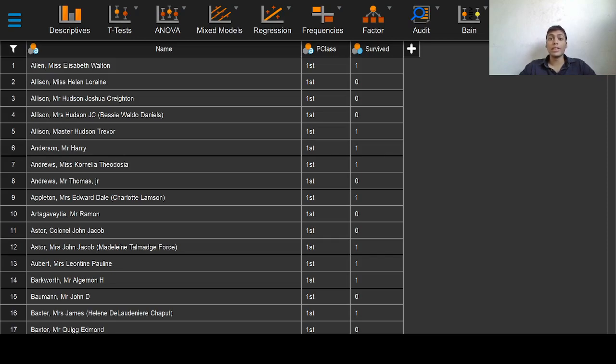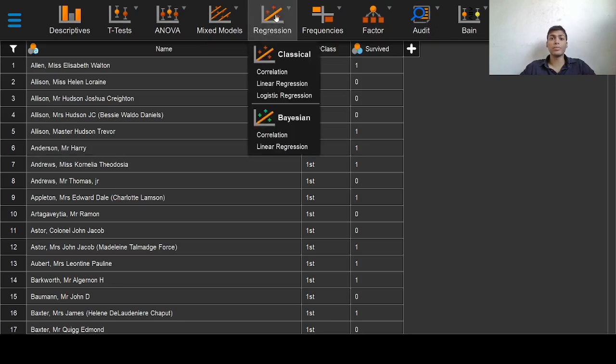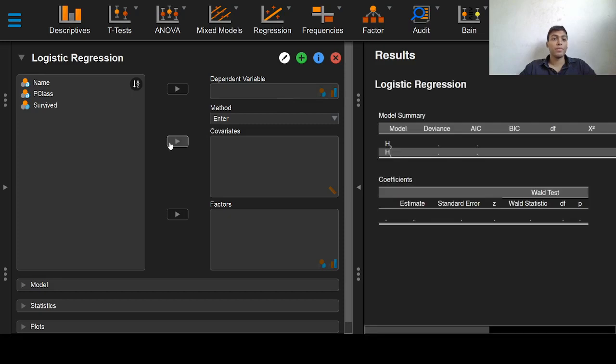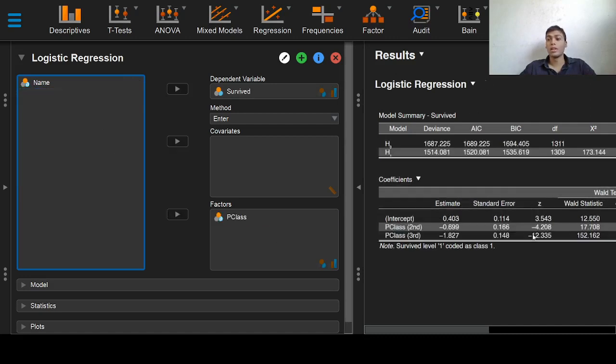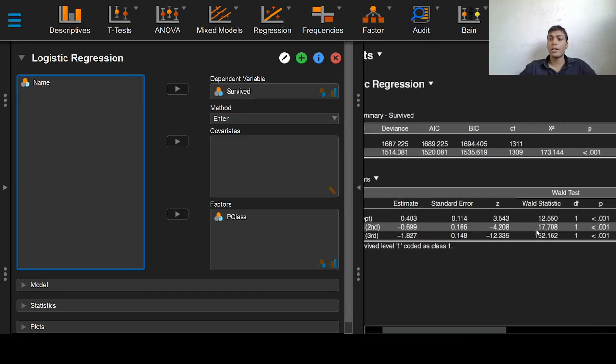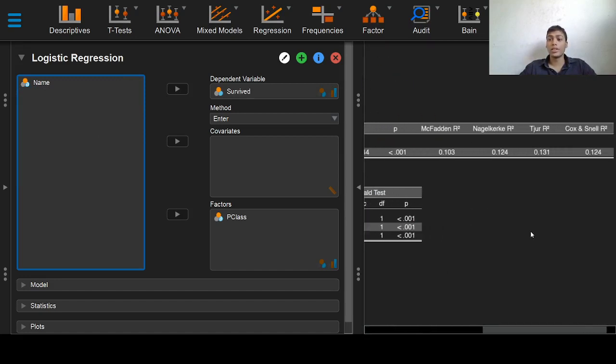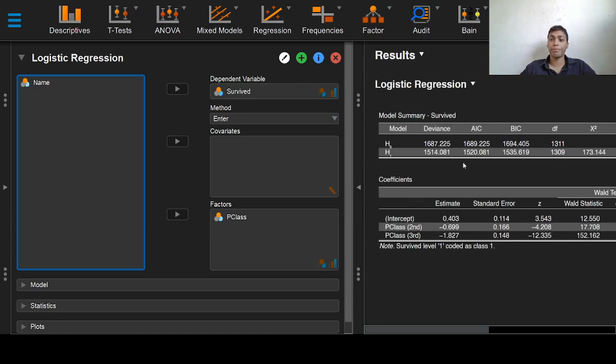To do a logistic regression analysis, we need to go into this regression option, and select logistic regression. We know that the dependent variable is whether or not passengers survived, which is a dichotomous variable. So we are good to go. And we can select passenger class and put it into the factors option. Now we have our logistic regression analysis done right here.